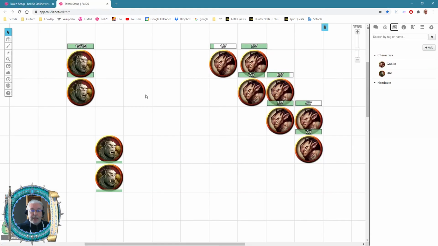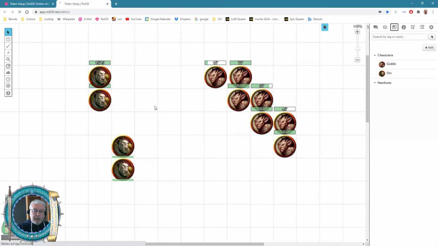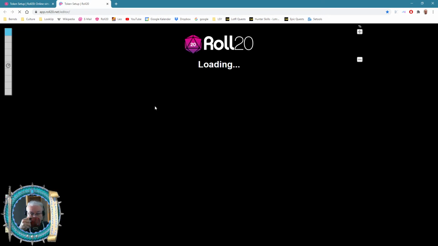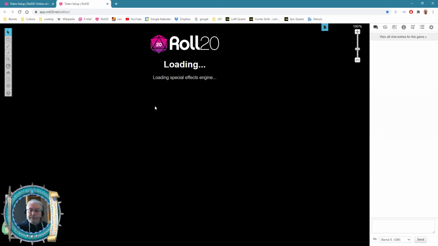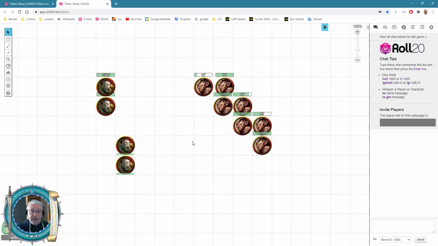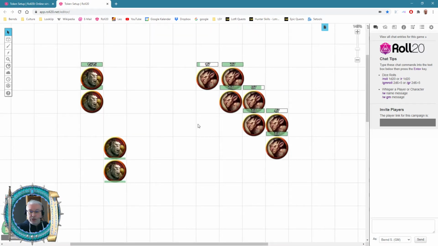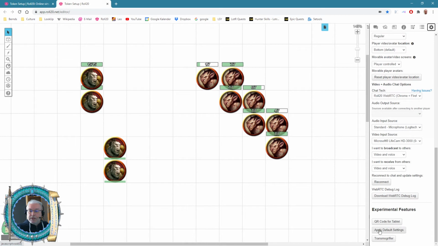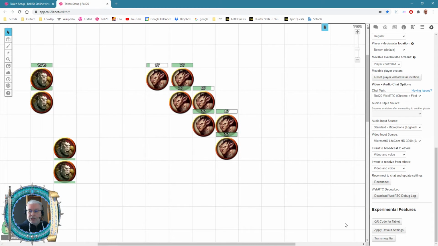Now we go back to the game. We reload the game because it wouldn't notice that we changed the defaults in the background. Nothing changed, because we just changed the defaults, and the appearance of the actual tokens didn't change, of course. But we can do this. We go to the cogwheel, and now this button appears, Apply Default Settings, because the game noticed there are changes in the default settings. Click this.